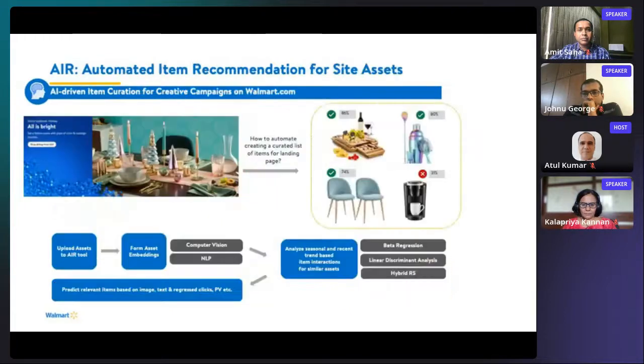Walmart spends millions of dollars on creating and curating site assets for our .com every year. These could be in the form of creative carousels, inspirational banners, photos, videos presented under different modules for our different campaigns, whether it's a fall campaign or a spring campaign or a seasonal campaign. And one of the major tasks in site management is identifying the right set of items to include in the landing destination for the kind of campaign we are running.